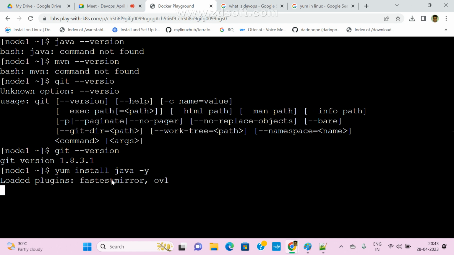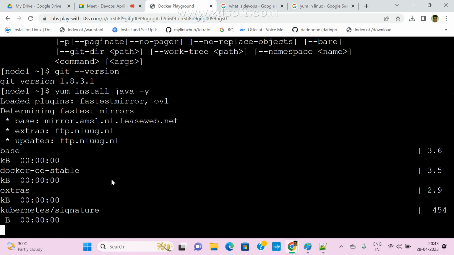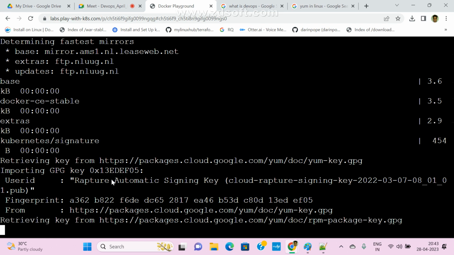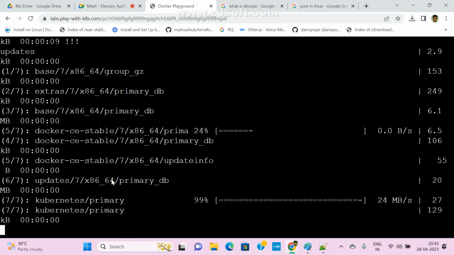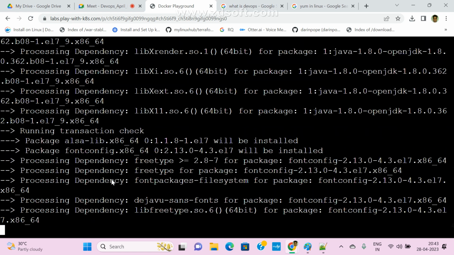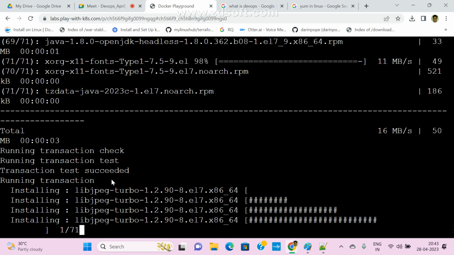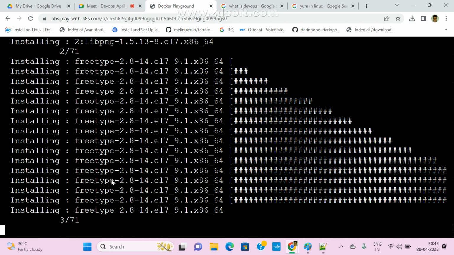So now let me install Java. Now see here, it is searching and downloading. Now I am installing Java, retrieving the keys. It is downloading the necessary 24 MB. Now see here.